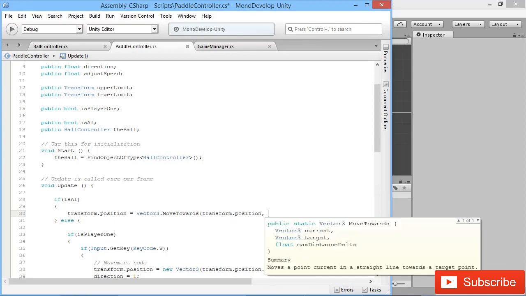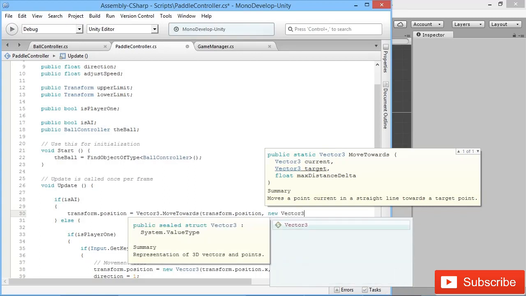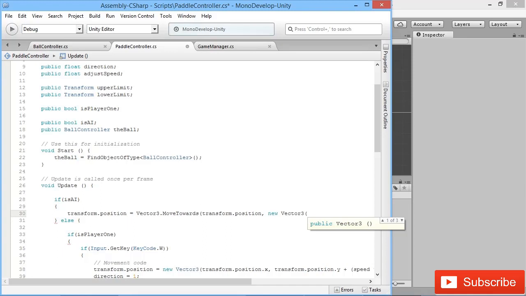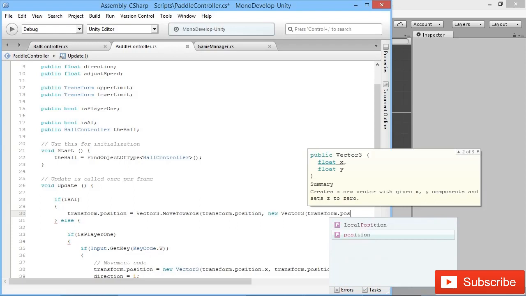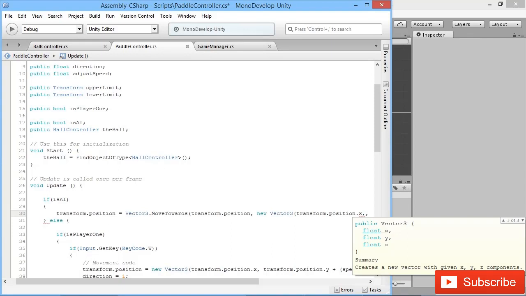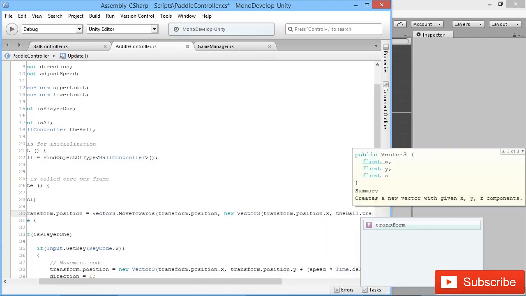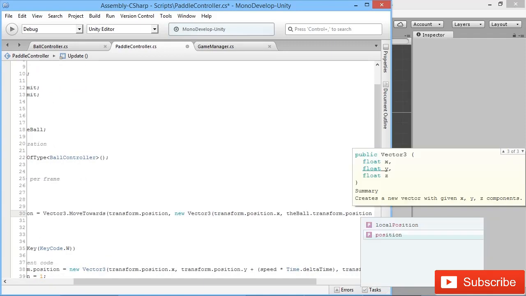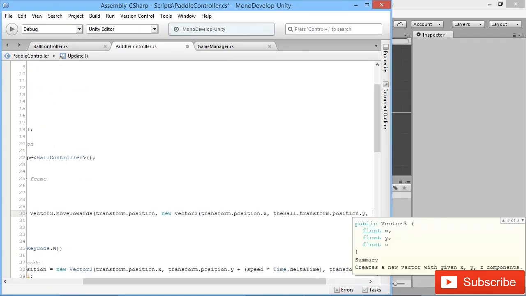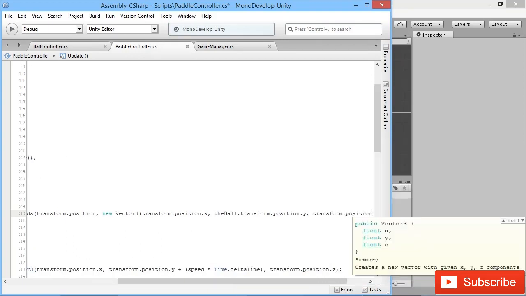Where we want to go towards is a new Vector3. On the x-axis, we don't really want to move left or right at all, so we'll just use our current transform.position.x. On the y-axis is where we're actually wanting to do something interesting, which is we want to follow along with the ball. So we're going to say ball.transform.position.y. And then finally, again, we don't want to move anywhere on the z-axis, so we'll say transform.position.z.